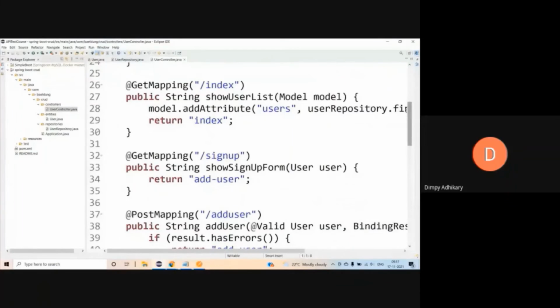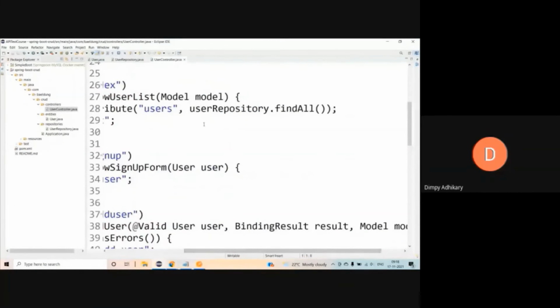So yeah, basically, they are creating some endpoints like index. For example, it will show all the users, right? Find all. If you see here, userRepository.findAll, but we have not added any findAll logic. How will this be implemented? Spring will take care of it.